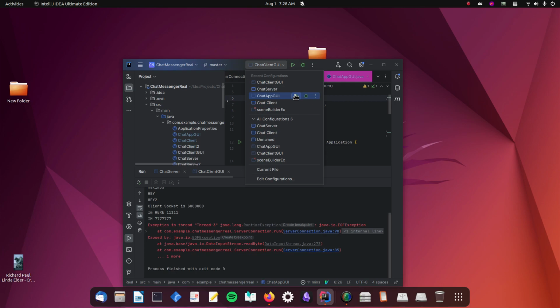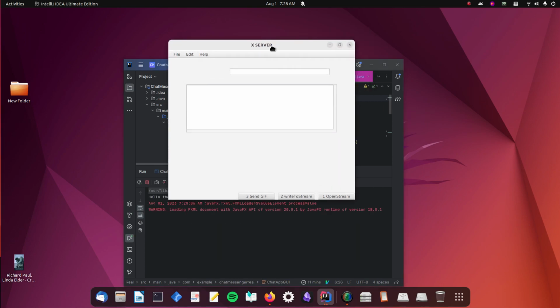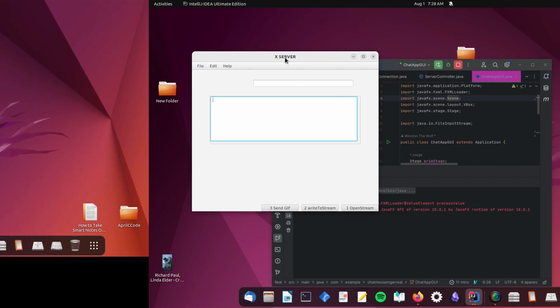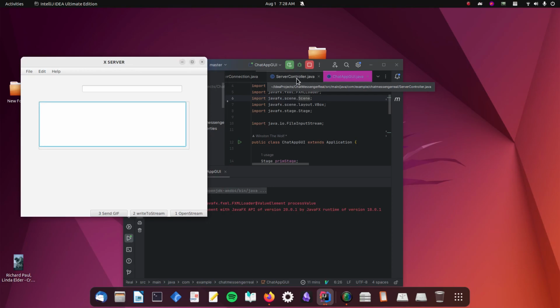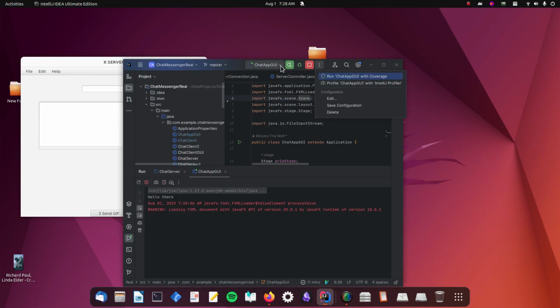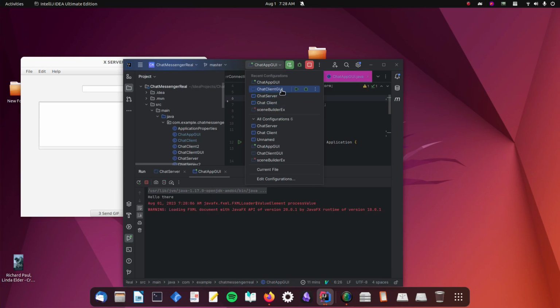It's this one, chat app GUI. So here we go. And the reason I know is because I named the real one X server, and the other one didn't have that on top of it. So let's open the other one as well. Let's see. Chat client, chat client GUI.